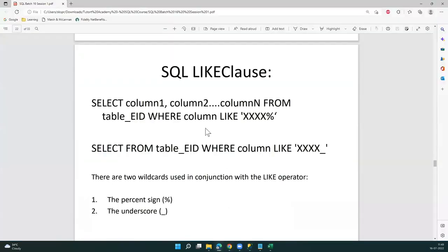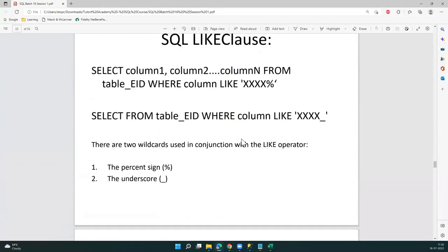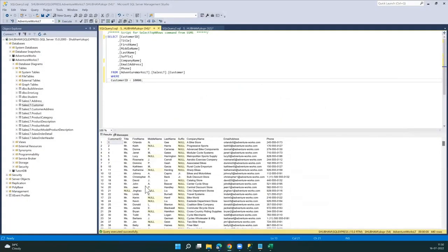Let's move on to the next part. SQL LIKE clause. This is actually one of the favorites. Let's go with the names. Let's say your first name LIKE, say, 'ORL'.